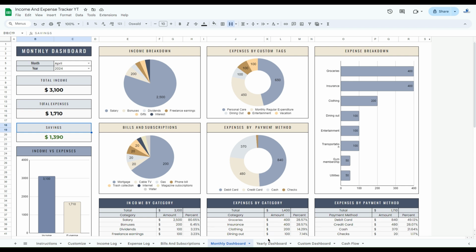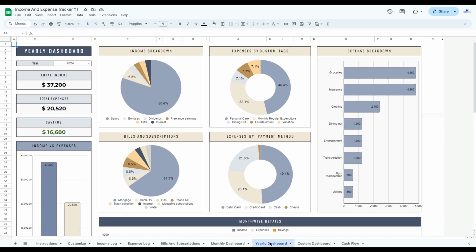Next, move on to the Yearly Dashboard tab. The Yearly Dashboard tab is designed to provide a comprehensive overview of all your income and expenses for the selected year, presented in a series of informative charts and tables. In the top left corner of the tab, we have a drop-down to select a year.